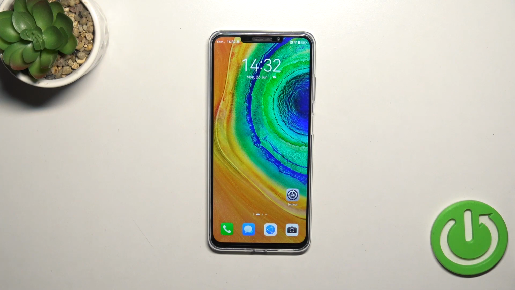Hi everyone, in front of me I've got HUAWEI Enjoy 60X and let me share with you how to reset camera settings on this device.